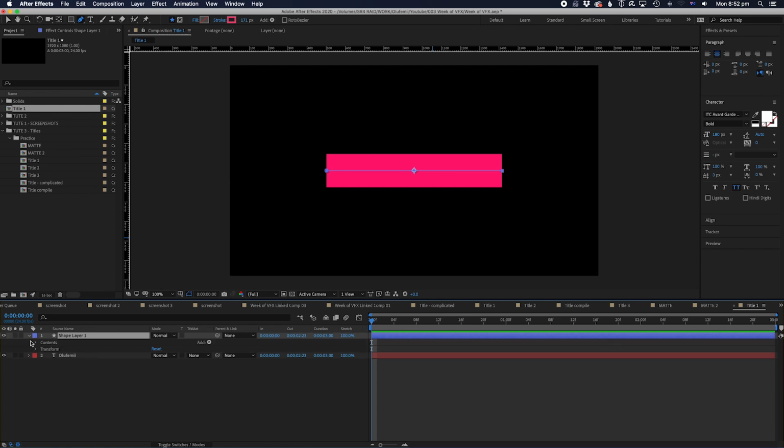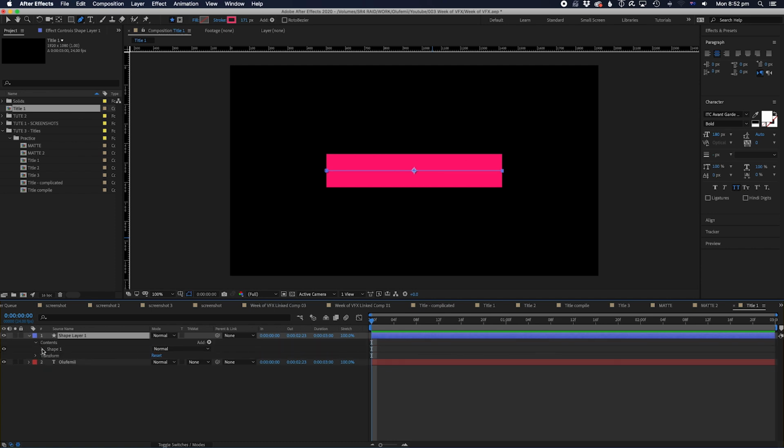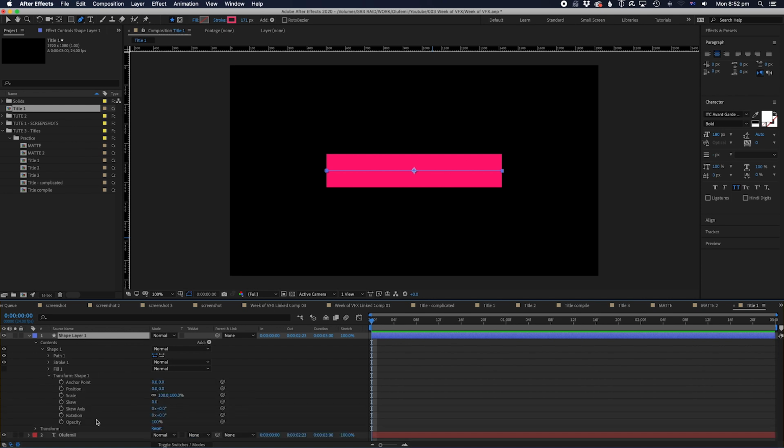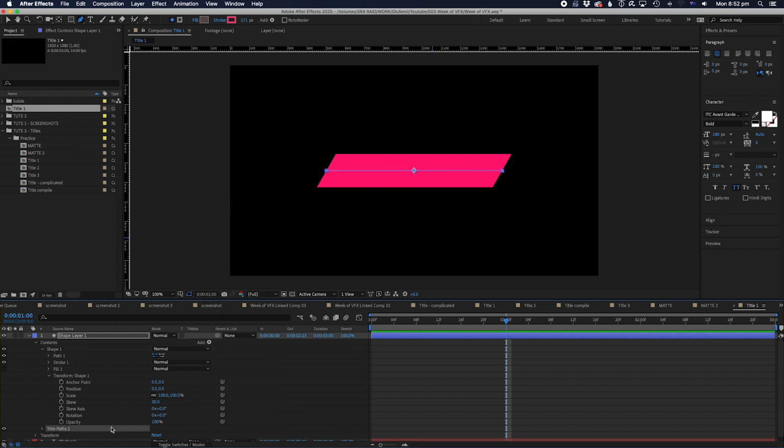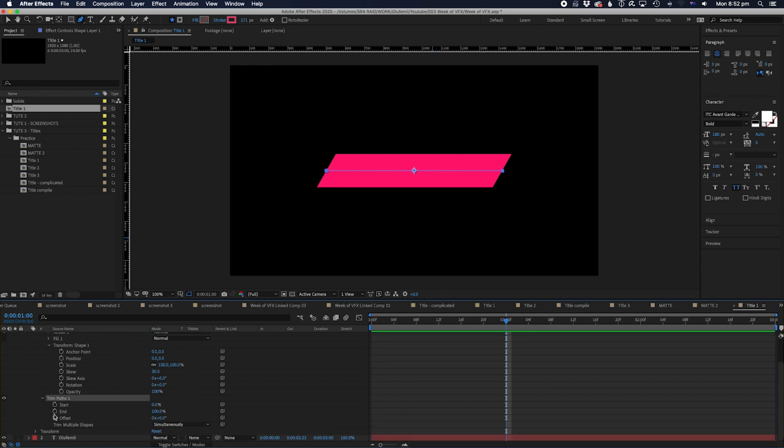Now we're going to twirl down to the contents, and then down to the shape, and then down to the transform. And then we're going to find the skew property and make it 30. Now we'll go to the 1 second mark, and we're going to add a trim path function. And we're going to twirl down, and we're going to go to the end and set a keyframe, and then go back to the front and then set the keyframe to 0.